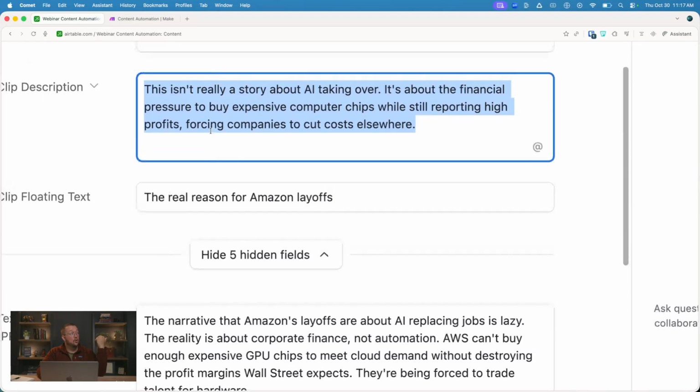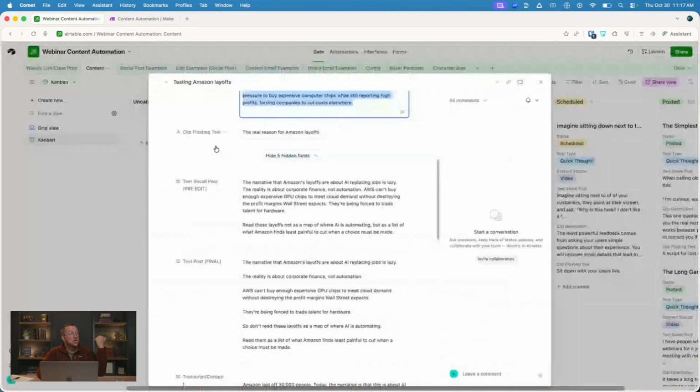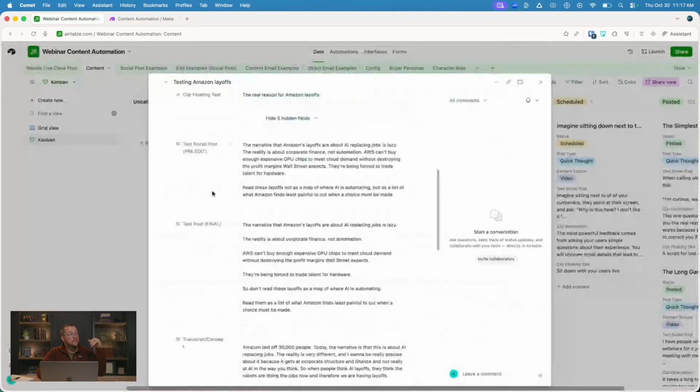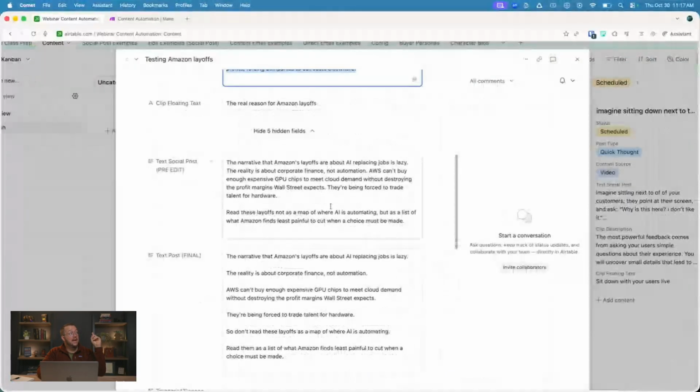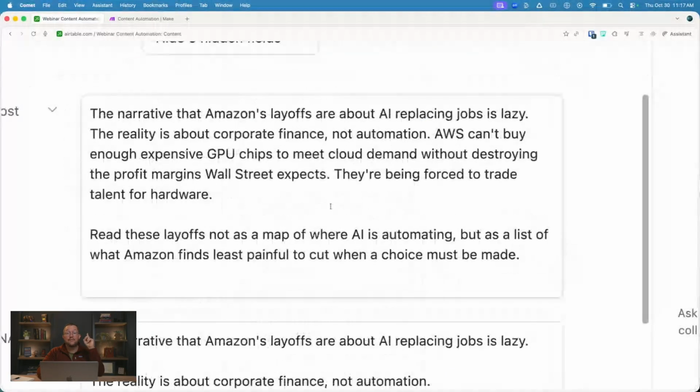I care a lot more about making sure that our text social posts are right. So remember, we have this real long transcript here. And the first thing it does is it writes a post. So this is the first draft from the AI.